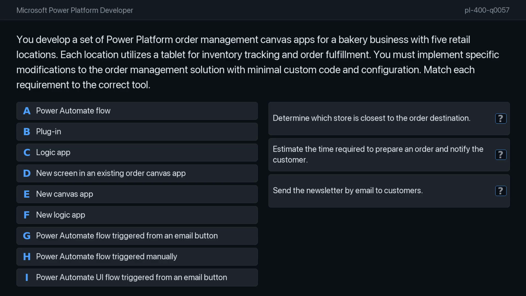Finally, this question evaluates your ability to choose the most appropriate extension tool within the Power Platform ecosystem for specific business scenarios. You need to consider how automation, user interface modifications, and integration tools align with requirements for a retail bakery while keeping custom code and configuration to a minimum.